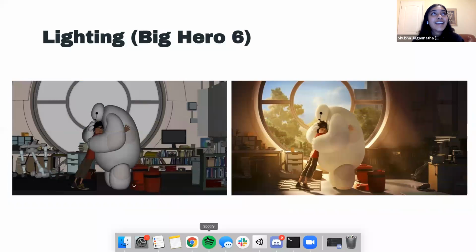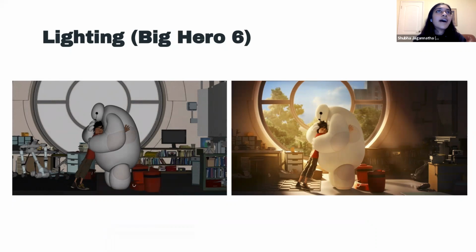And lighting is a really, really magical point in the film. So this is from Big Hero 6. And up till now in this production pipeline, this is what the movie looked like. So everything's there, but it's pretty lifeless. So I think of lighting as basically breathing life into the film.